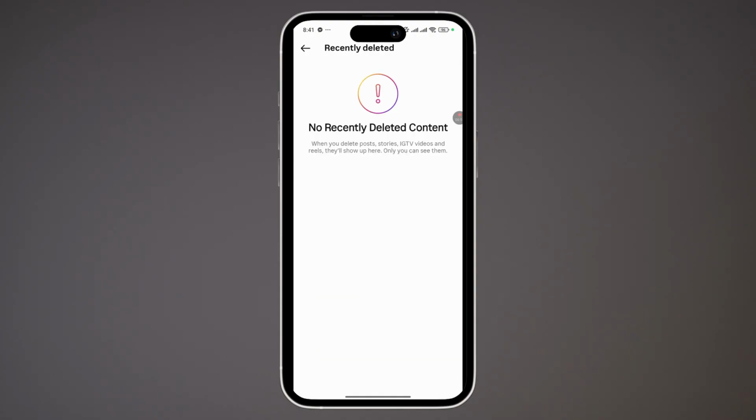And now here in this section, you will be able to see all the posts, stories, IGTV, and videos that you have deleted in the past 30 days. So there you can just tap the video that you want to restore, and after that you can just tap restore, and you can confirm by tapping on restore again.